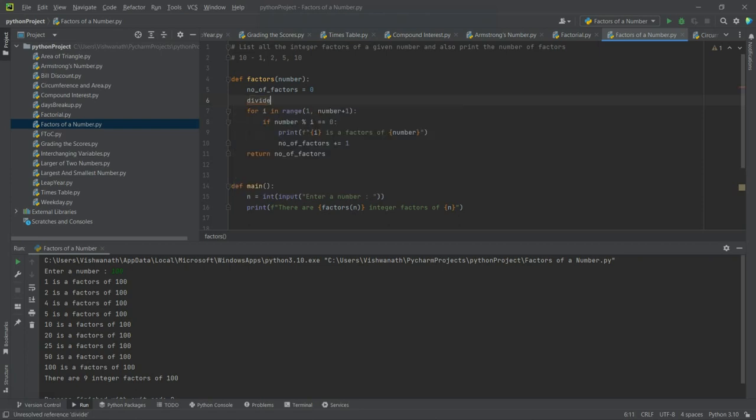So divide 2 is equal to number divided by 2. But if we say number divided by 2, if it is an even number, it will be properly divisible. But if it is an odd number, when we divide it, we'll end up with a fraction, which will be a float. And you can't use a float in for loop. So let's convert this into int. And now let's replace this number with divide 2. And now let's see what happens.